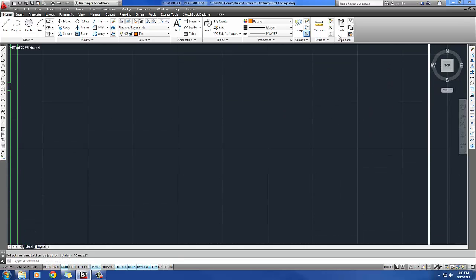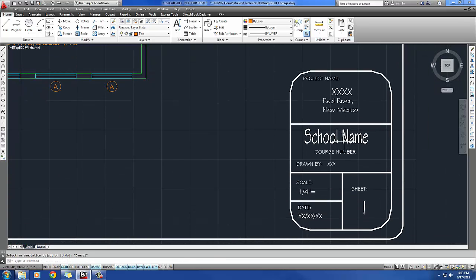You also want to come over here and fill out your title block. Type in your school name here, course number, drawn by, put your initials where the X's are. Don't forget the date and also a 1/4 inch. That's not what the scale is. It's actually a 1/4 inch equals 1 foot. So don't forget to type that in.